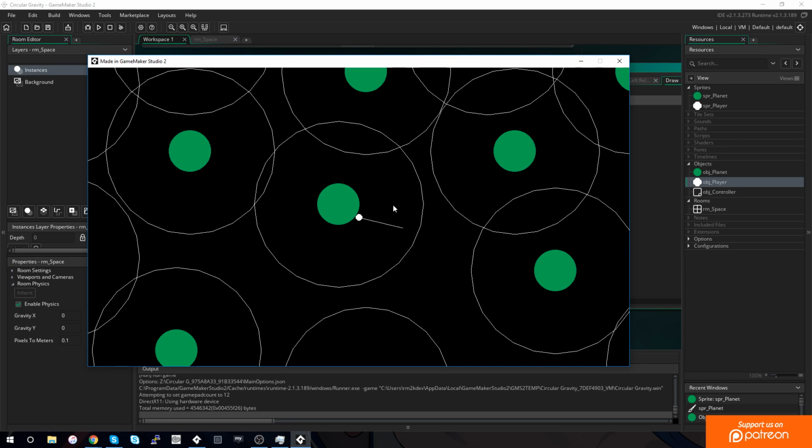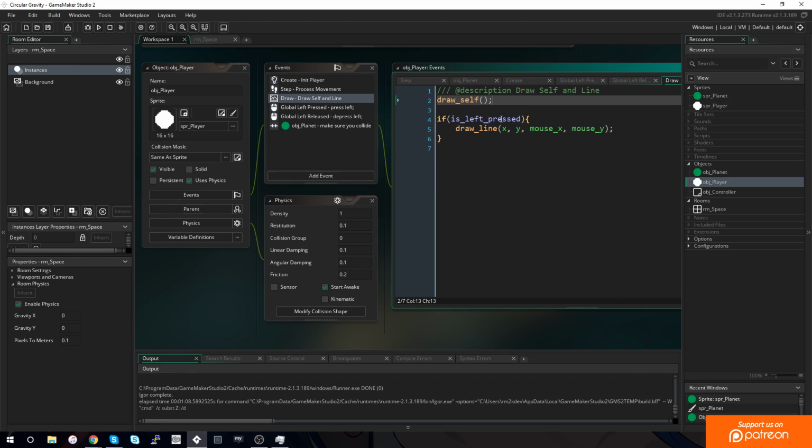So we've got this launching vector now, so we should be able to pull back away from our player and then launch them off into the distance. Now we're drawing the line when the left button is pressed. When the left button is released, now we can apply a physics force.